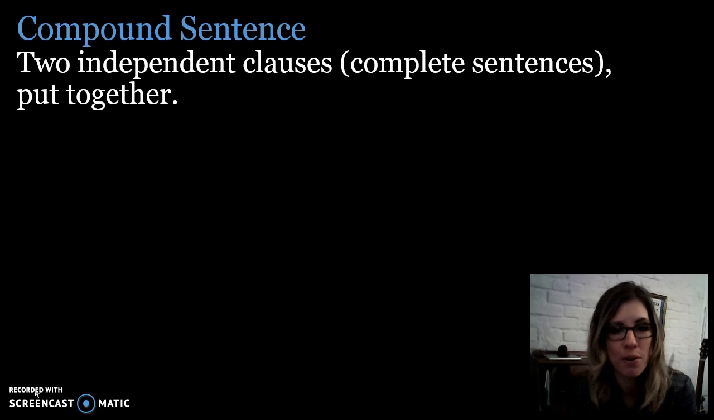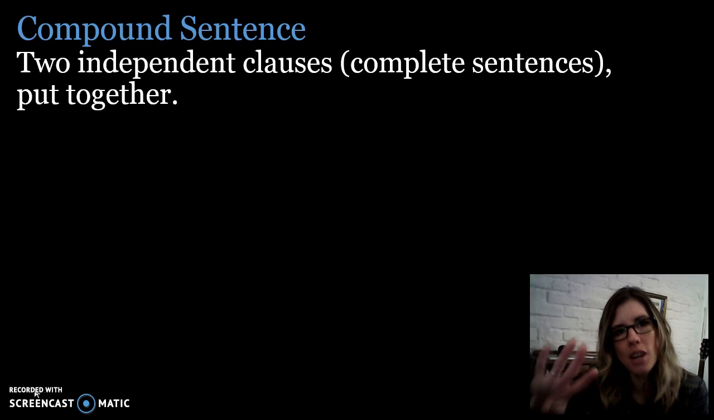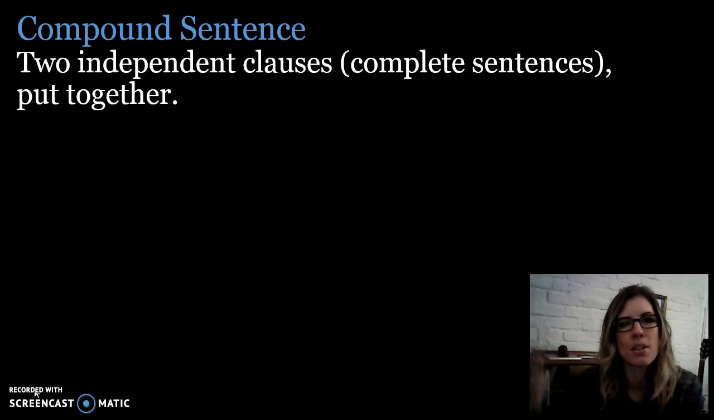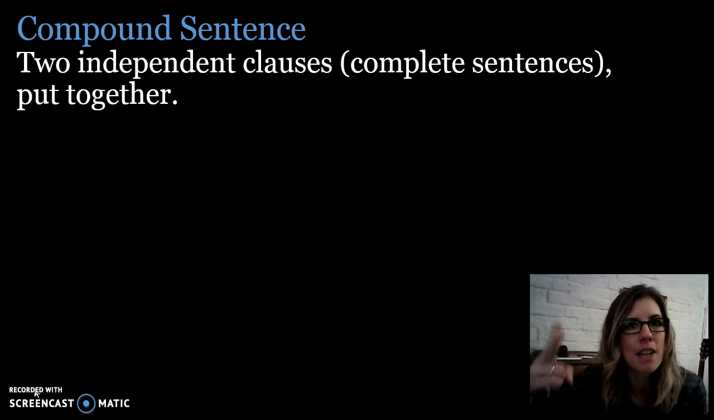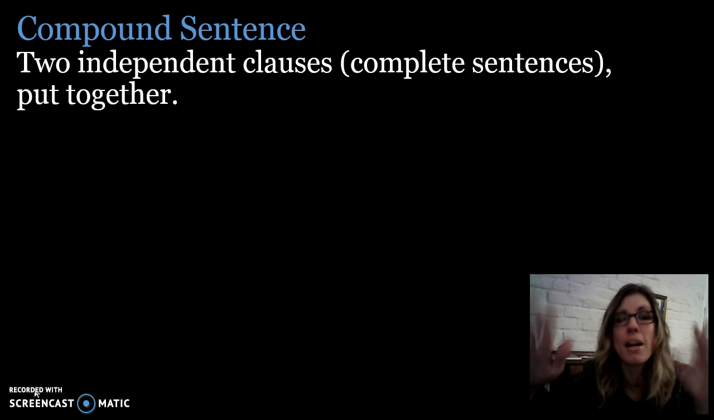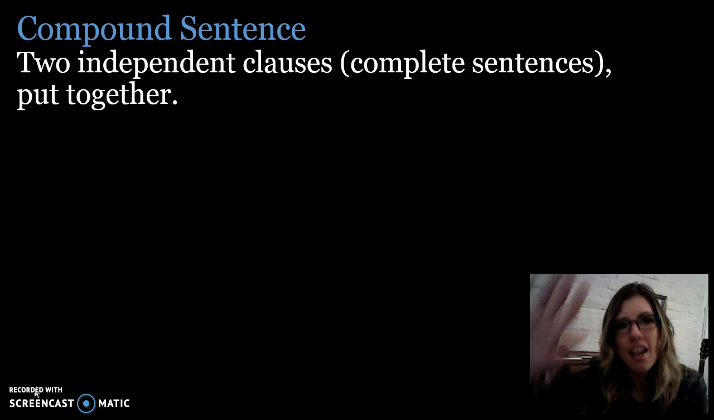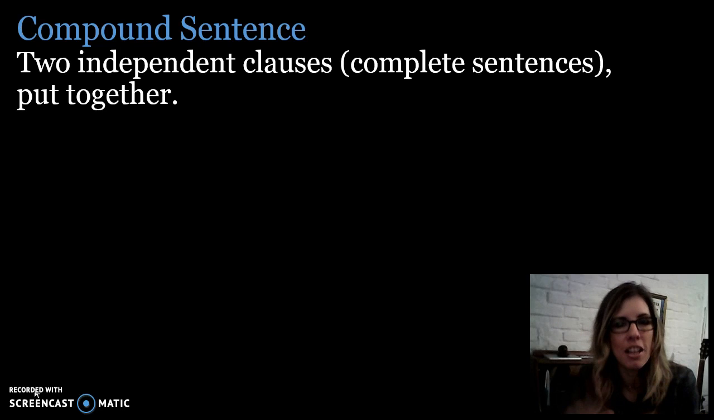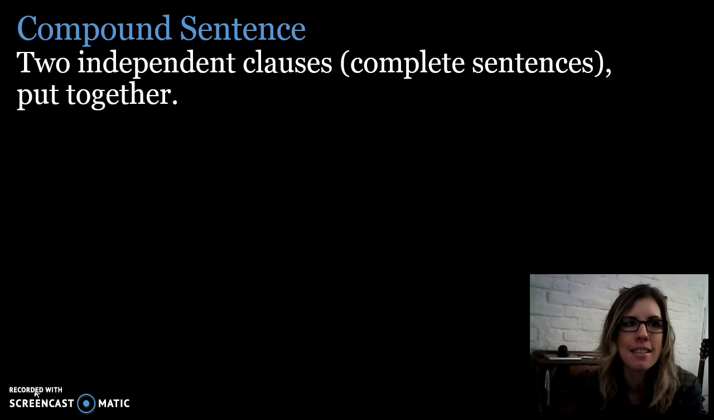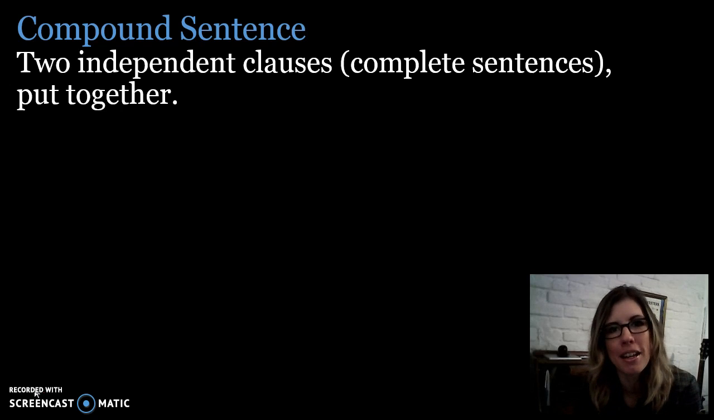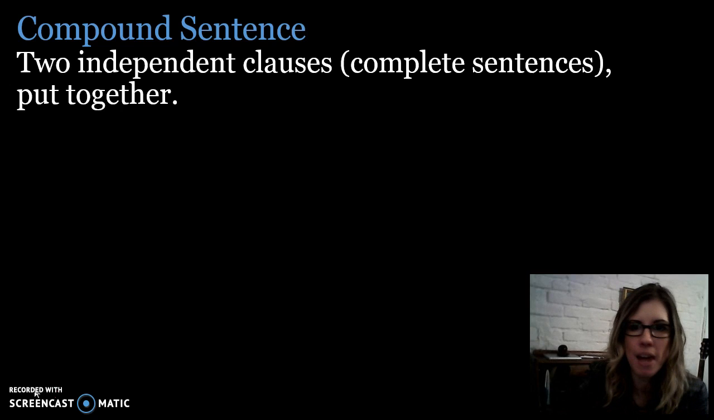A quick recap or review for you. There are four kinds of sentences as it relates to the subject and verb layout of the sentence. A simple sentence only has one subject and verb, a compound sentence has two independent clauses put together, a complex sentence has an independent clause and a dependent clause, or a compound complex sentence has two independent clauses and a subordinate clause. The one that we're concerned most with today, putting two sentences together, is a compound sentence.